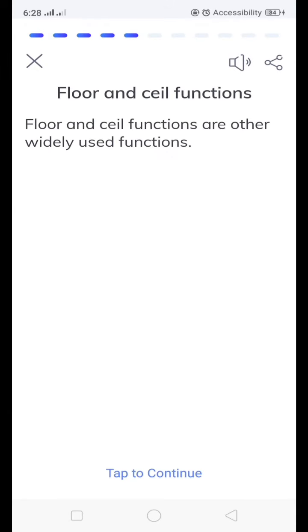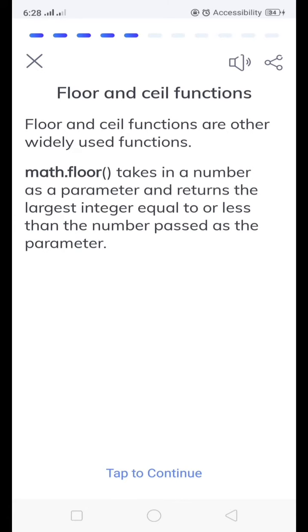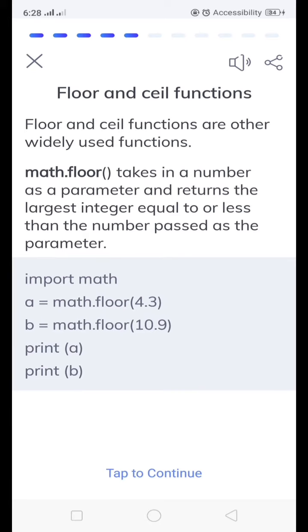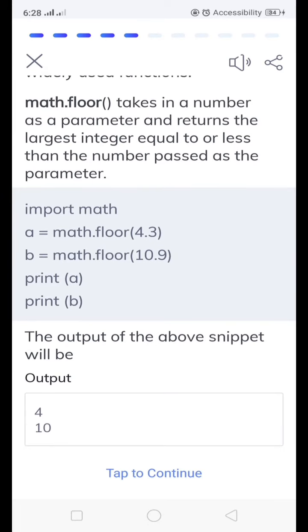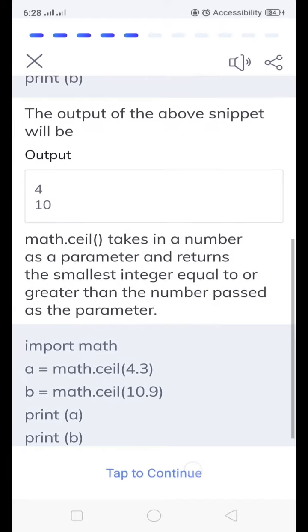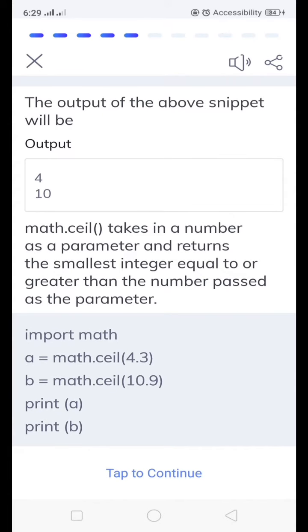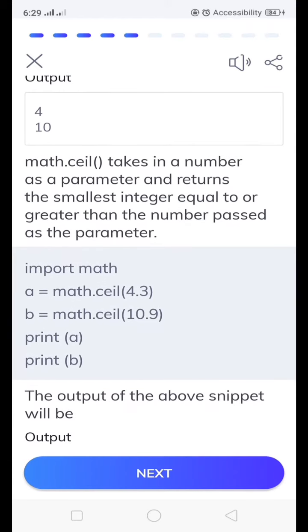Floor and ceil functions are other widely used functions. Math.floor takes in a number as a parameter and returns the largest integer equal to or less than the number passed as the parameter. The output of the above snippet will be shown. Math.ceil takes in a number as a parameter and returns the smallest integer equal to or greater than the number passed as the parameter. The output of the above snippet will be shown.